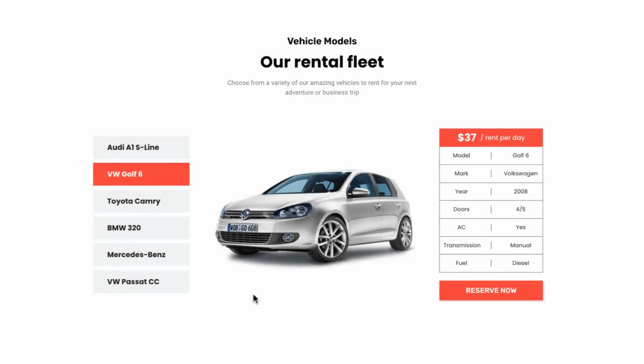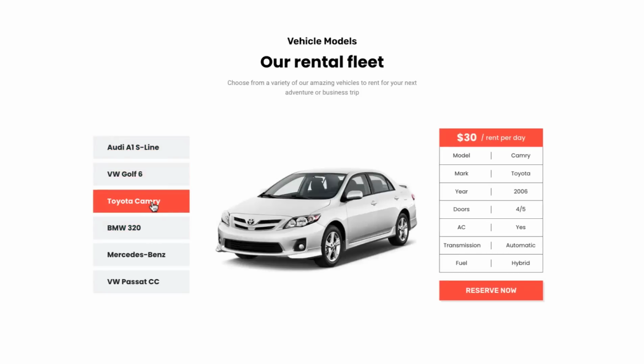My name is Fahad. In this tutorial I'm going to show you how to create this beautiful interactive tab using Elementor Page Builder. Here on the left you can see all the tab items. If I click on any tab, the image changes with a beautiful fade-in effect. Here we can see all the details about this car within this beautiful table. So I will show you everything.